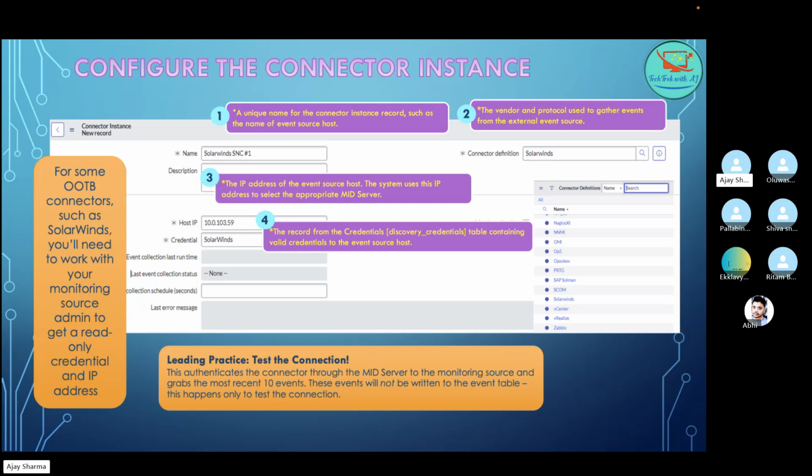As I mentioned, it is possible for one machine or one system to have multiple sources or multiple instances available to trigger events to ServiceNow. Second thing, connector definitions vary by source. Like if you have a SolarWinds connector, and you are configuring the connector instance, you have to select the connector definition for SolarWinds. And if you are going to select SCOM or PRTG or OpsView, you can select that particular connector definition, right?